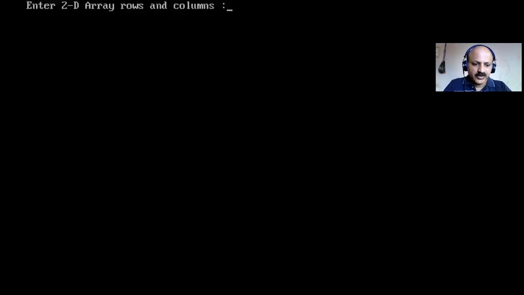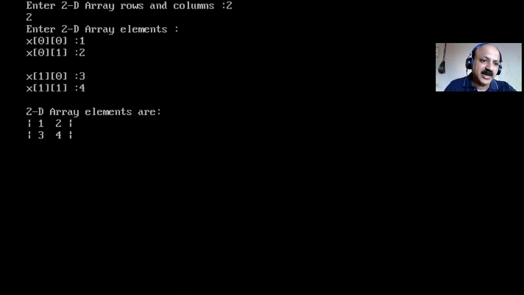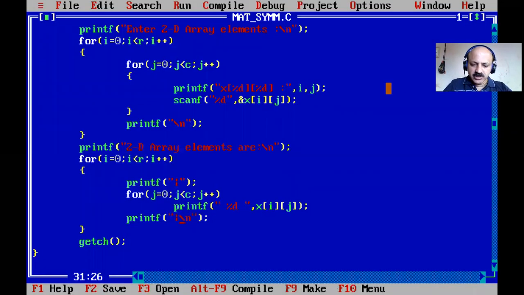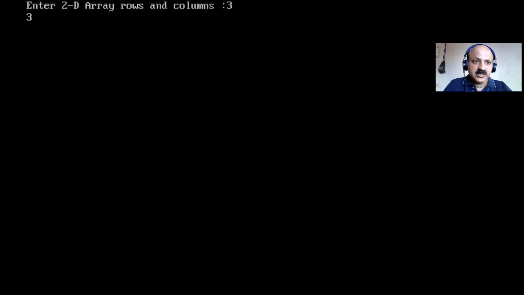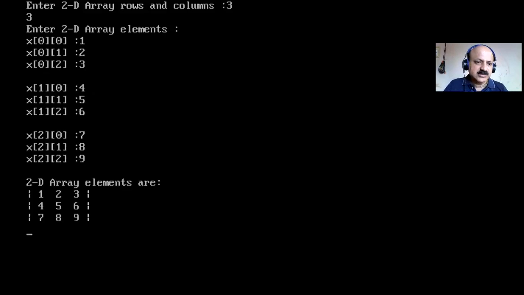Compile, run. Directly I first give 2 by 2: 1, 2, 3, 4. So that is the matrix format we have to print, removing our index. Also take a 3 by 3 square matrix: 1, 2, 3, and I give any elements, not symmetric. That prints perfectly. So that matrix is not symmetric, because row to column does not give the same matrix.